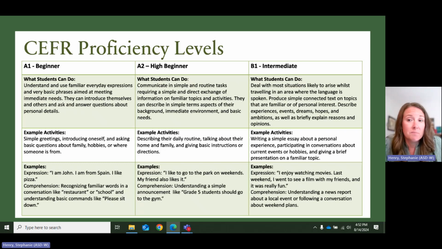But they can produce simple texts on topics that are familiar or of personal interest to them. They can describe experiences. They can talk about their ambitions. They can explain. They can give their opinion on things. And so their language is really developing to a more advanced level as a B1 learner, but they will still struggle in certain tasks in certain areas.